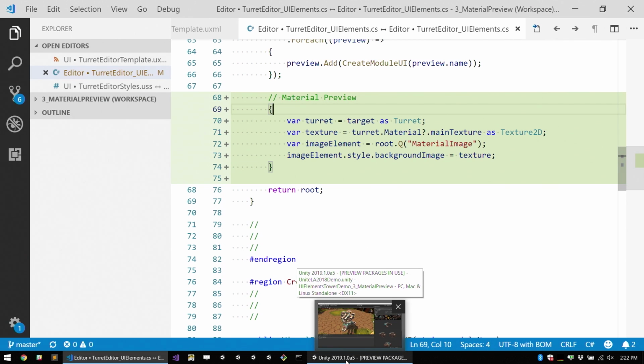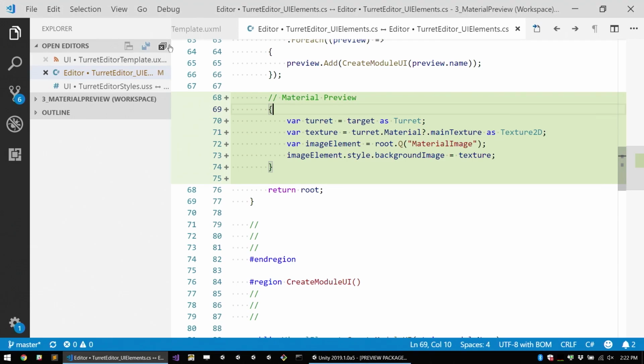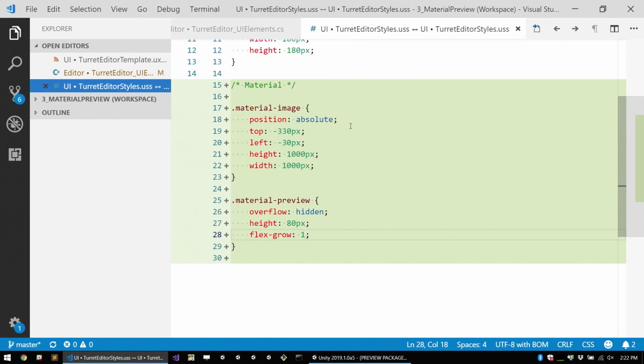And then the outer element, what I wanted was that element, the texture, to be a little bit zoomed in, as you can see here. It's actually quite big. So to achieve this effect, we can do it pretty much all in styling. For the material image, I want it to be fairly large to fit the square texture that is on the material. So I set it to 1,000 by 1,000.